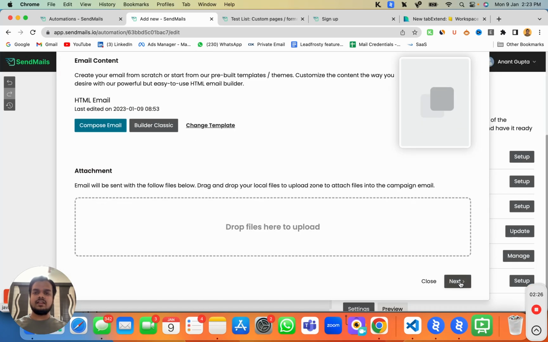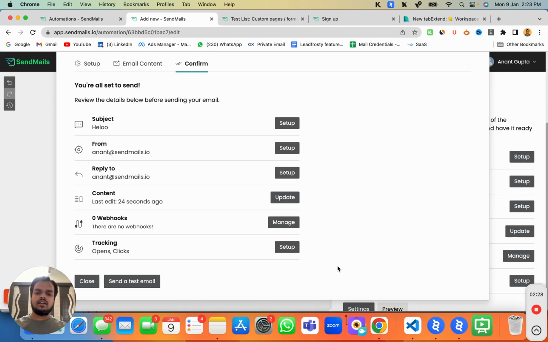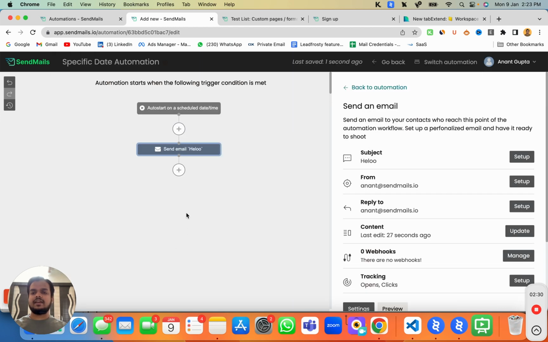Click on next, and then you can just close that. So whenever this platform reaches that specific date and time, it will automatically trigger this automation and it will send this email to everyone in the email list that you have chosen. So that's one of the ways to create the automation on a very specific date.